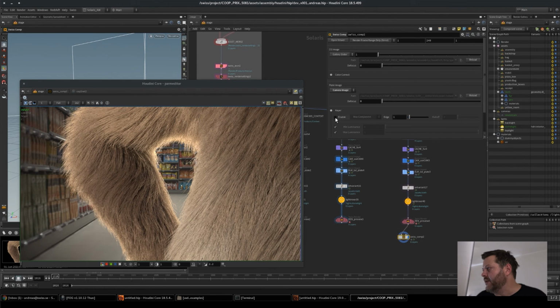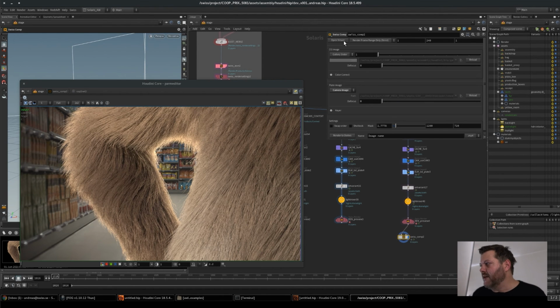There's some rudimentary keying functions here that you can use. And you have some defocus options and stuff like that. It's not meant to be a Nuke replacement or anything like that. It's primarily just to be able to quickly shoot out some quick dailies and stuff like that, or turntables or similar.